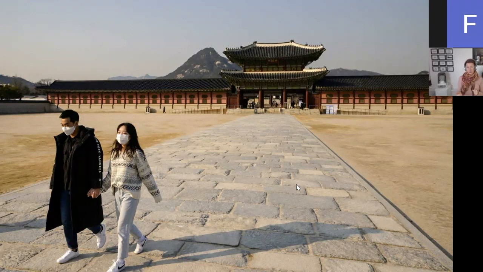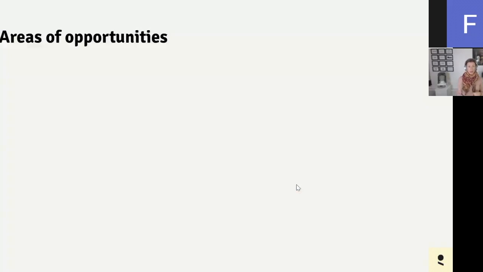Therefore, we decided that we're going to focus on three major areas of opportunities today. It might be that some of them would need to wait until the post-corona world, but we wanted to bring this focus here and hopefully send some inspiration and new ideas wherever you are on your journey.